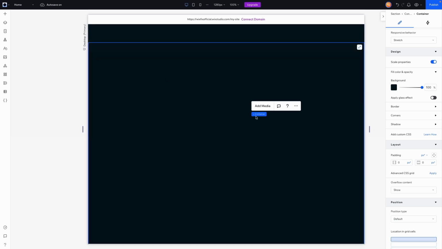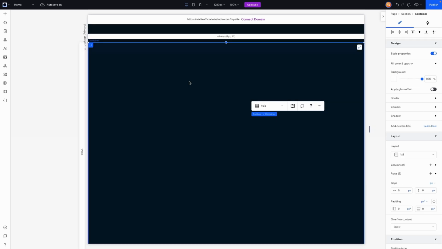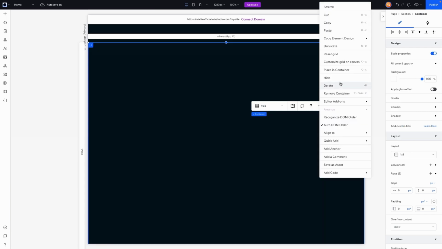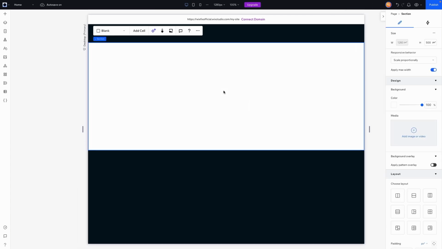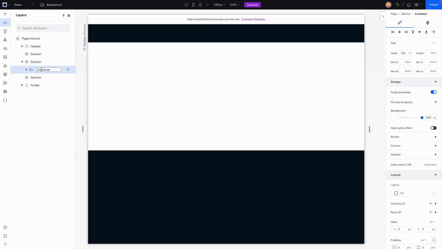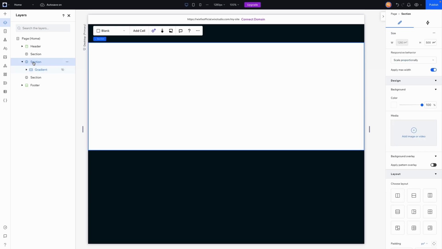But now what I want to do is actually grab the main container here, and we're going to press the 3 dots here and we're going to hide it. And what that's going to do is allow us to work specifically on the new container containing our text. So in the layers panel, I just want to go ahead and name the hidden layer as our gradient, just so we know that that's there.